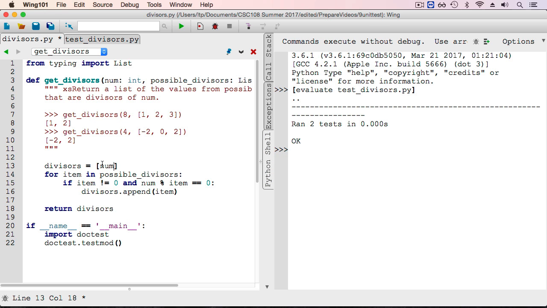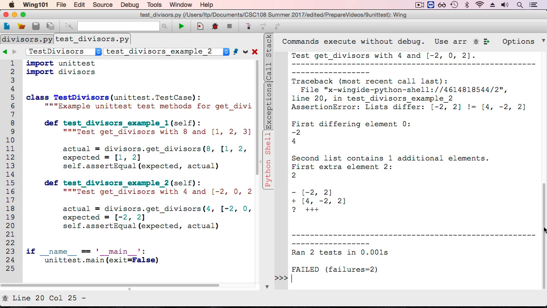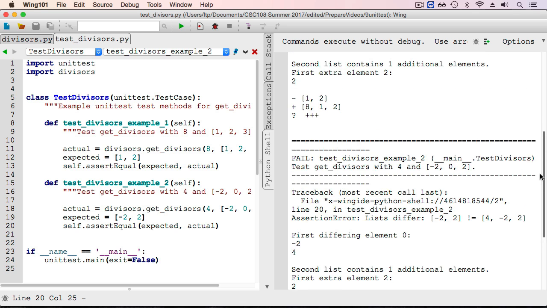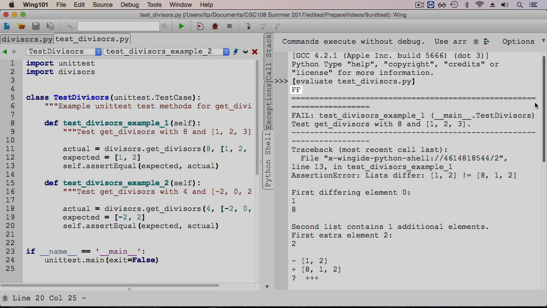We'll start with a non-empty list, placing the value of the first parameter in the divisors list. Let's save the file and rerun the tests. This time we get a lot of feedback. Instead of dots, we see Fs. We are told the name of each method that had a failure, and also shown its docstring.